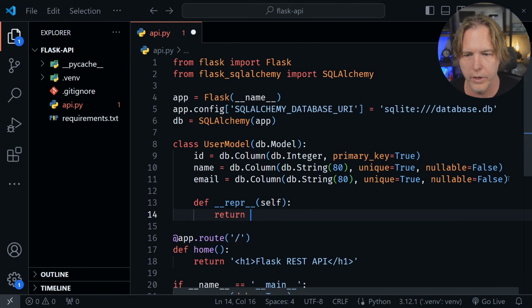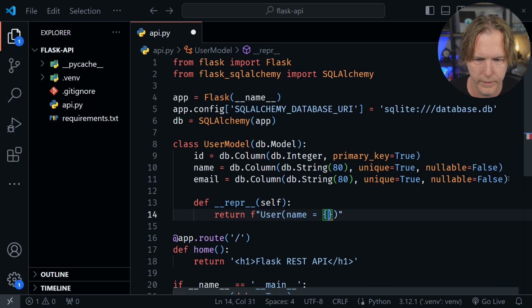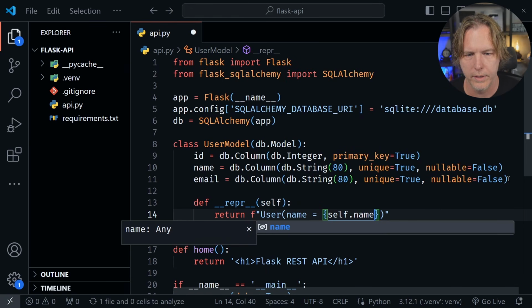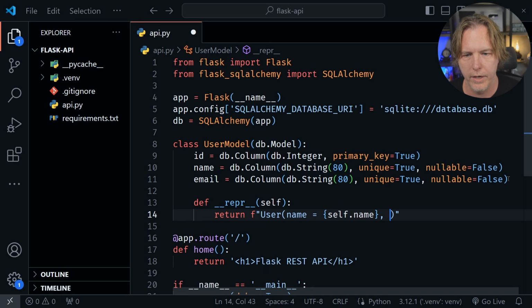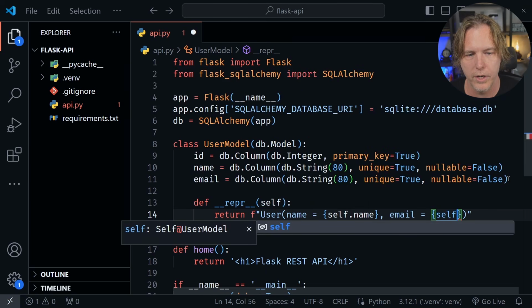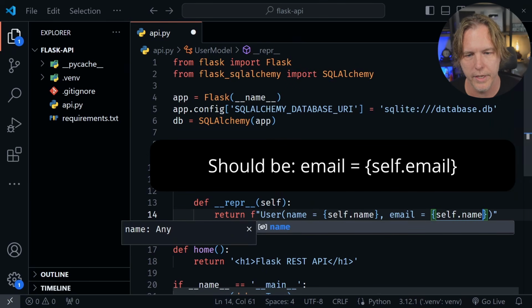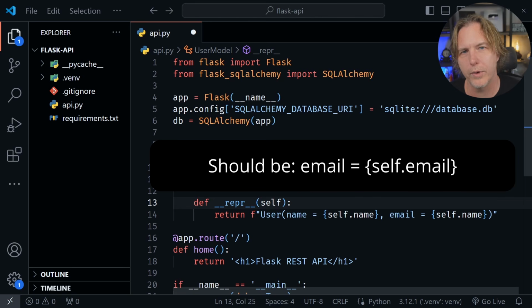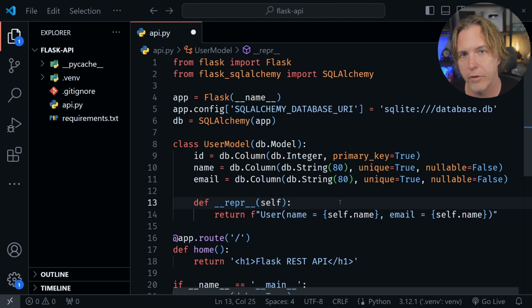So I want to return an f-string. And then inside of this, I'm going to say User in parentheses. Then I'll have name equals, here I'll say self.name and have a comma. Then I'll say email equals, and not parentheses, but curly brackets here, and then self.email. So that represents the data. We don't need the id there. We expect every database entry to have an id. So what we're really representing is the user with name and email.